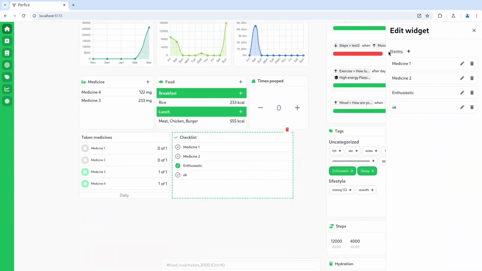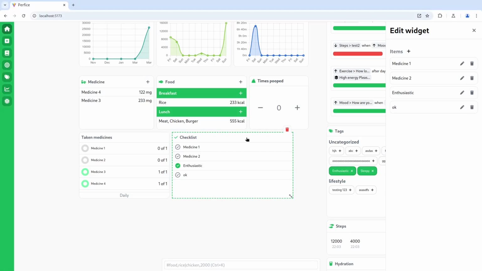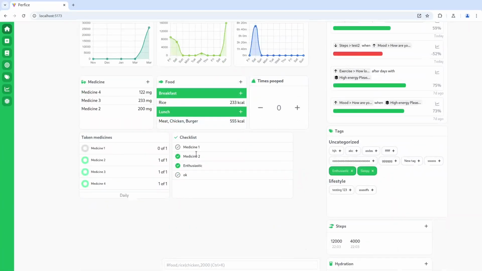So these checklist widgets have some items, and these items are actually forms or tags. We have the medicine form. For this medicine 2 to be logged or to be checked here, it needs to match medicine 2 in the type, and the amount should be 200. So whenever I press this medicine 2, what is actually being logged in the system is precisely that. It is being logged medicine 2, 200 milligrams.